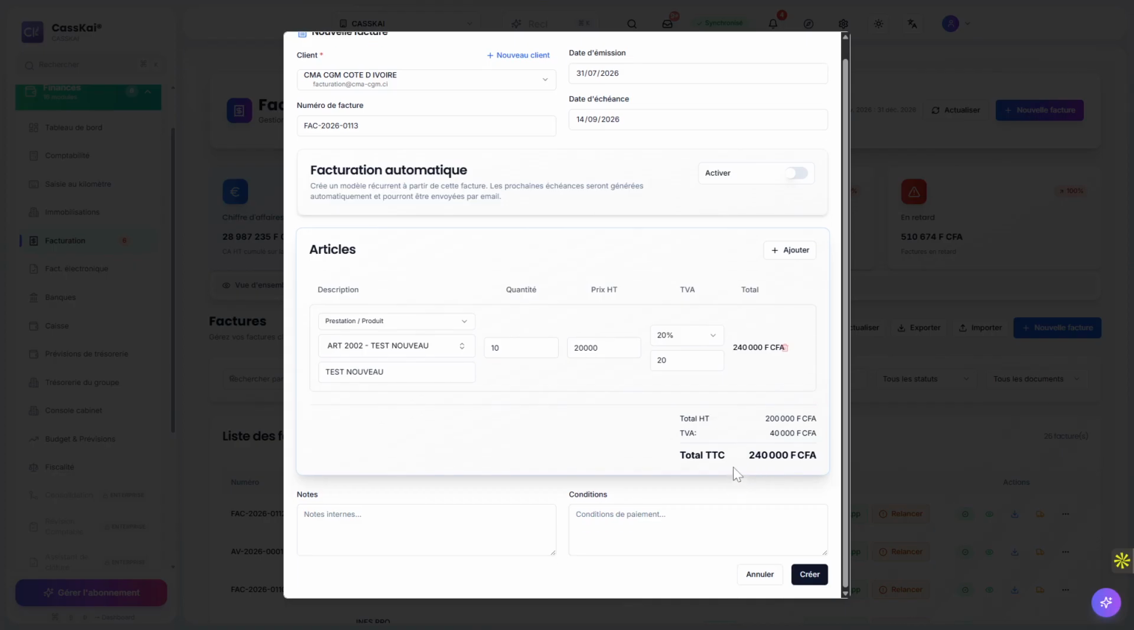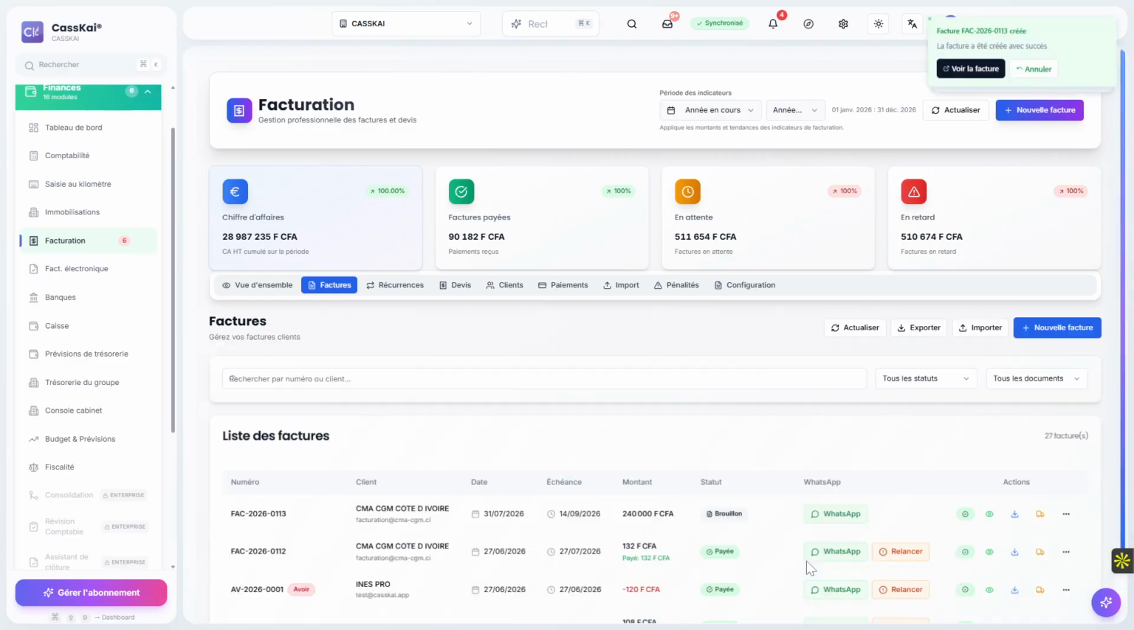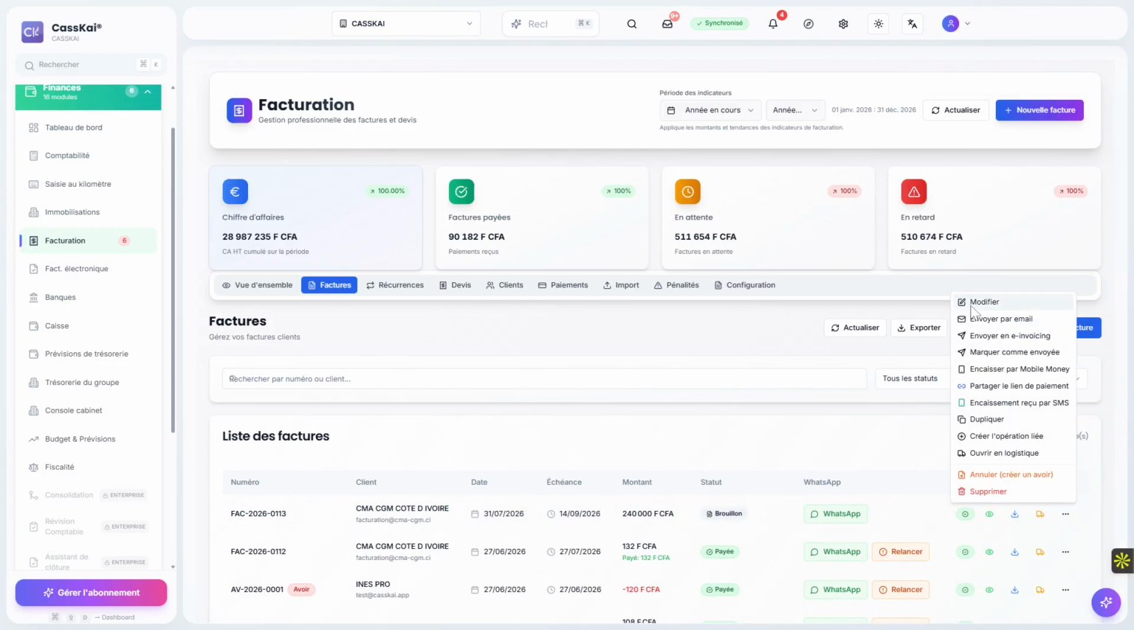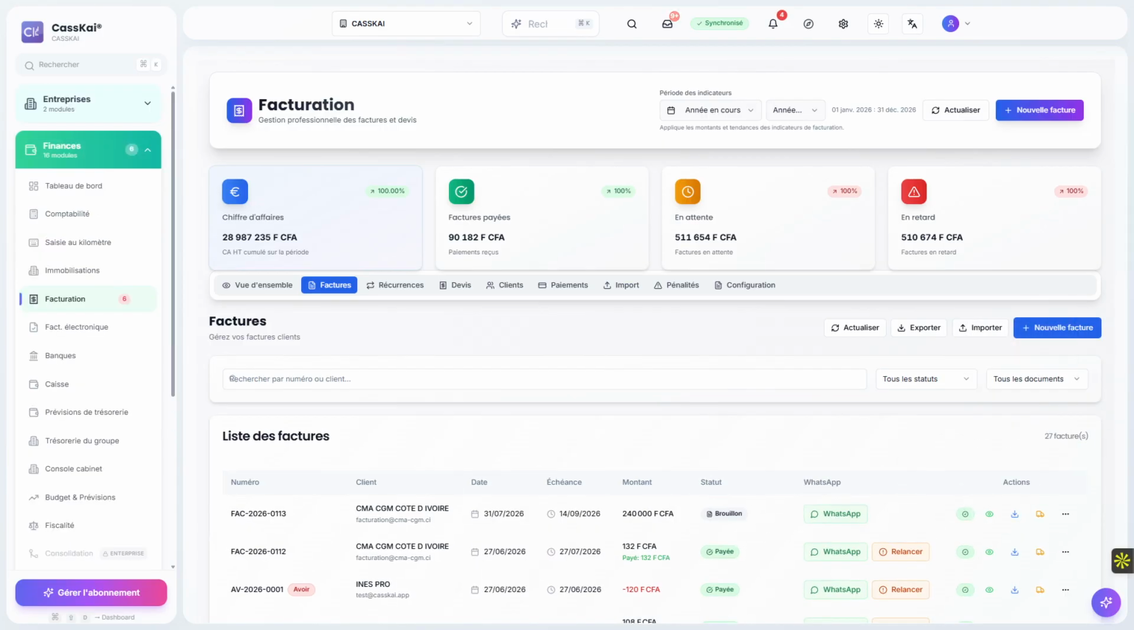Draft is your safety net. As long as the invoice is a draft, you can correct it freely, and at any moment, the PDF preview shows you exactly what your client will receive, with your logo, your legal details, and your bank details. Your invoice is ready. Now it has to go out.